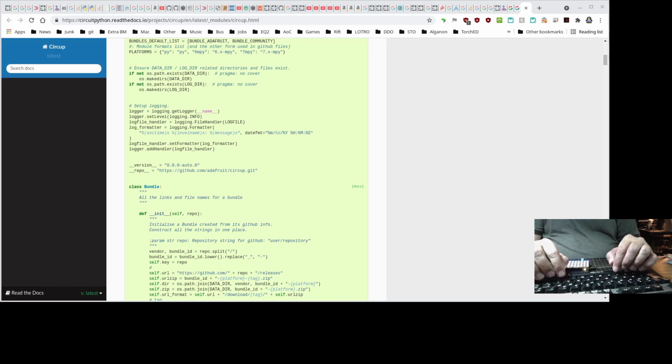Are we on Python 3.9? Python -v. Oh. Grant exit. That didn't work. Dash version. We're on 3.8, so Python 3.8. Site packages. There we go. CD circup.